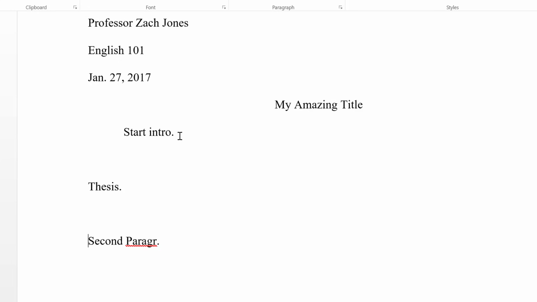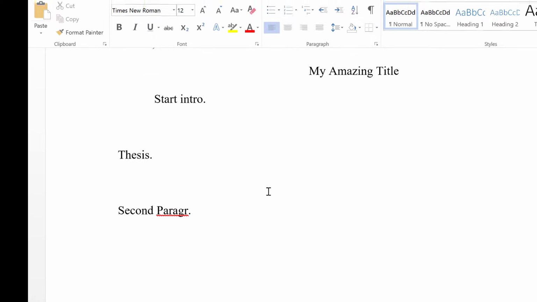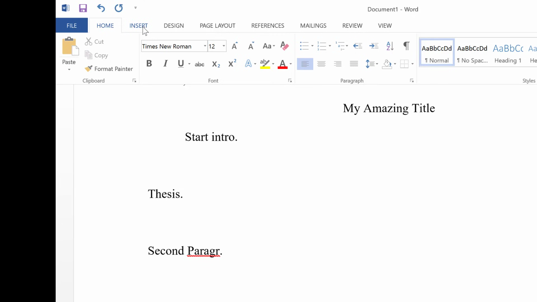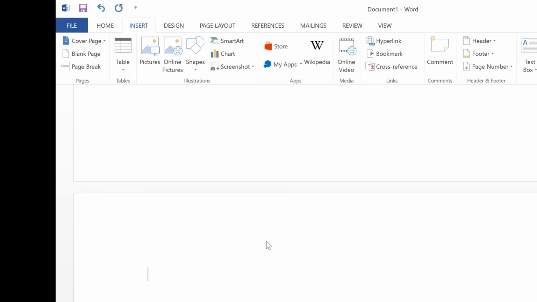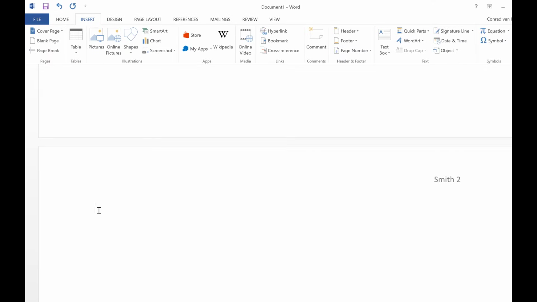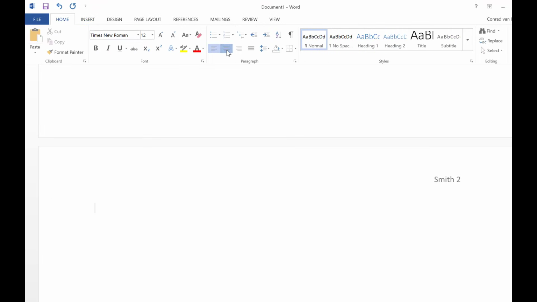So far so good. We're going to write the rest of our essay, and then at the end of our essay, you want to insert a page break. So insert a page break, and your works cited page will go on a separate page. You can see, by the way, that our header does show up right now, so that's nice. Now, when we add our works cited, we're going to go back to home, I'm going to center it, and then we can add our works cited here.